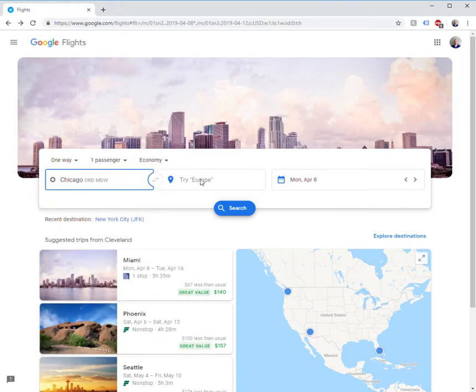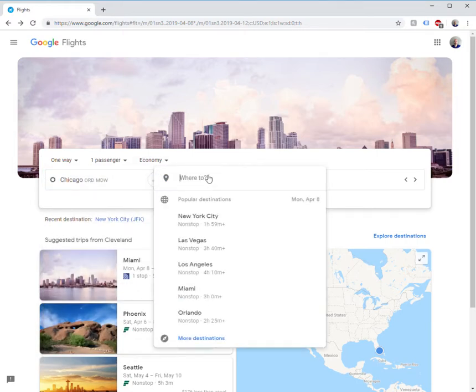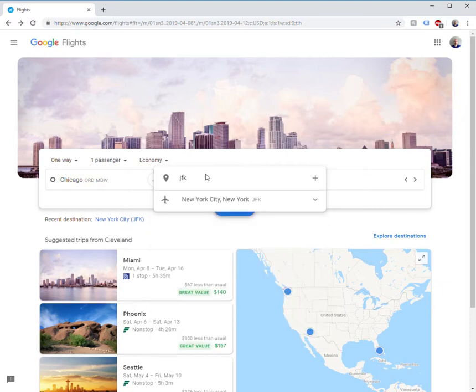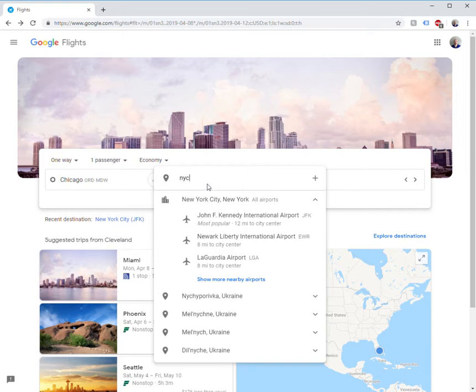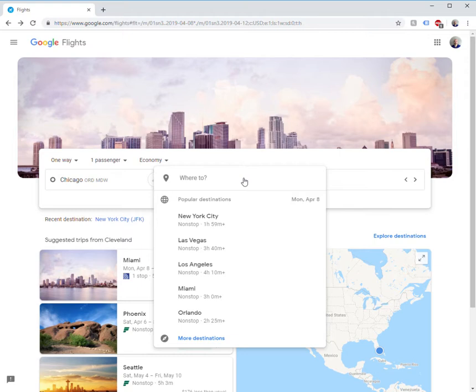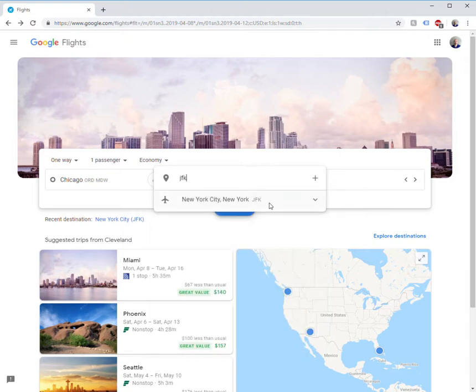On the other side, again, you can do exactly the same thing. If you're looking for, say, JFK, you could just type in JFK. It's going to bring that up and you could select it. Alternatively, if you were looking for New York, you could hit NYC, and if you choose this, it's going to give you all the New York City airports at the one time. So that gives you a nice search functionality. And we're just going to hit JFK for this search.